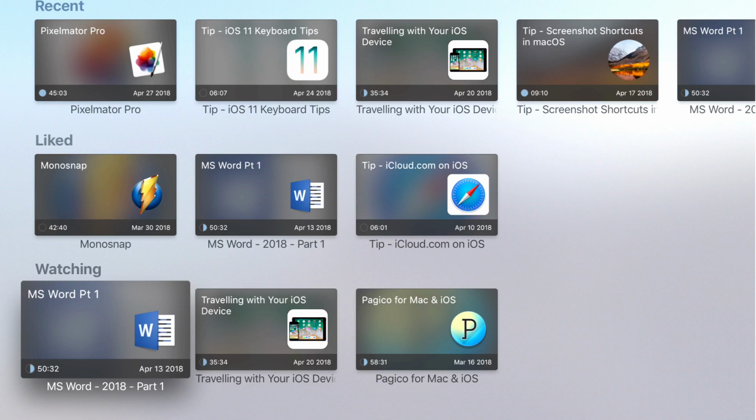We also have the indicators as well. So the little blue dot indicates that the show is unwatched. An empty dot indicates you've watched it completely. And the partially filled dot means that you're partway through watching the show. Now, if you want to change the liked or the watch status, you can do that from the Apple TV.